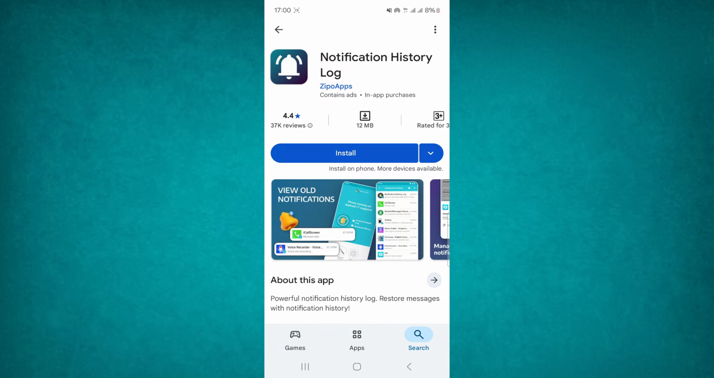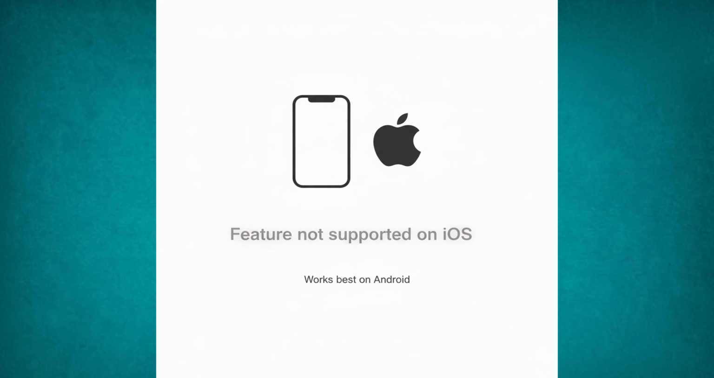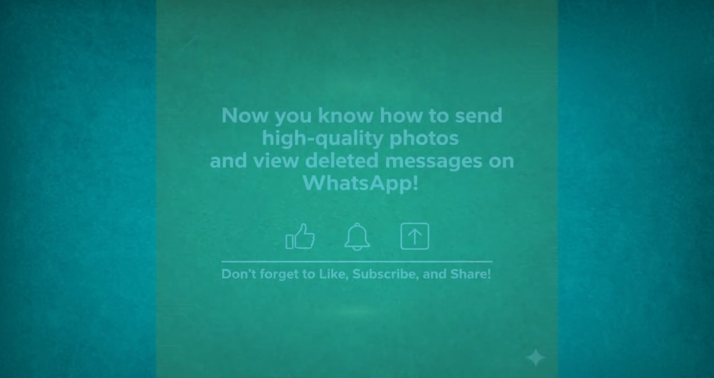If your phone doesn't support notification history, you can still install apps like NoteSave or Notification History Log. These apps save all incoming WhatsApp notifications, including deleted messages. But please remember that third-party apps may access your notifications, so use them wisely. On iPhone, notification history for deleted messages is not supported, and Apple restricts third-party apps, so this trick works best on Android only. And that is it.